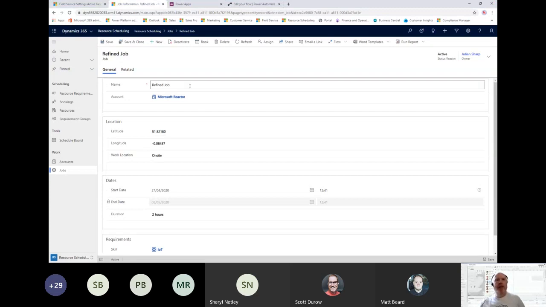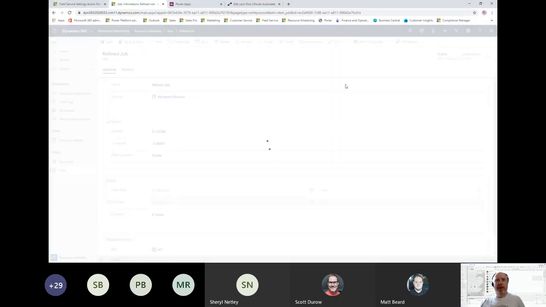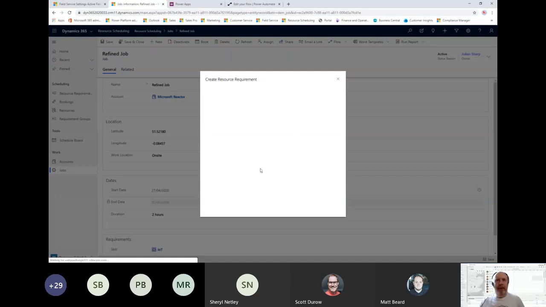Right. I just have a look on related records. So you've got related booking resource requirements. So what I'm going to do now is I'm going to run my flow. So I've got my flow called create resource requirements. So that's going to go run. And I'm going to get my resource requirement.